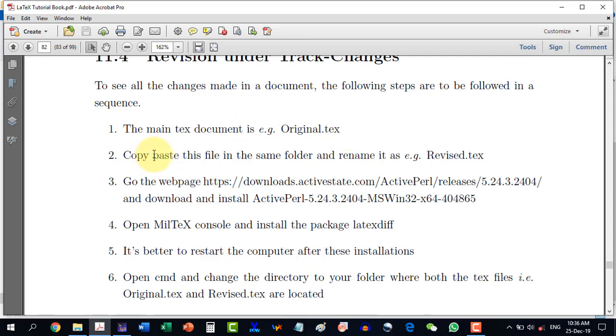Then I will have to copy and paste the file in the same folder and rename it as Revised. So now Original will be there in that folder, and another will be Revised. Then I will have to go to an additional software, ActivePerl, and by clicking this link, I will install that software. Then I will open the MikTeX console and install the package latexdiff, meaning the difference.